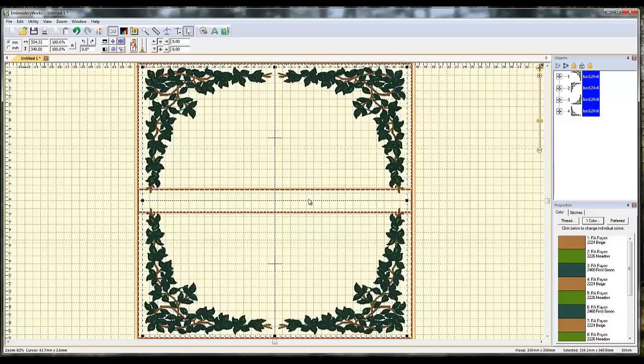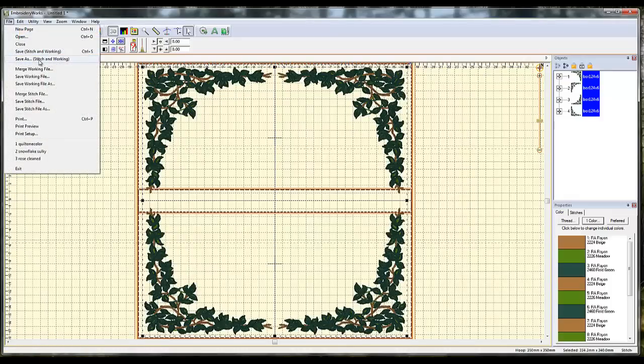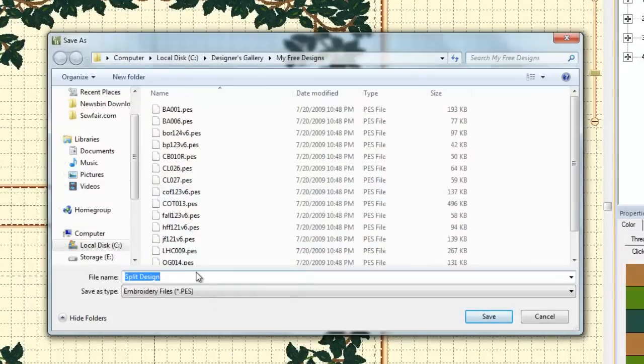Now, to split this design, it's as simple as saving it, because the program knows that you want to create a split design here. It actually won't let you do anything else. As long as you have the multi-position hoop selected, when you go to File and Save As, the result is going to be the split design, and it tells you that right here where it says split design. It prenames the file name split design. I usually rename them to describe what they are, so that if I have multiple ones, they're all different names. So I'm going to call this leaf border.